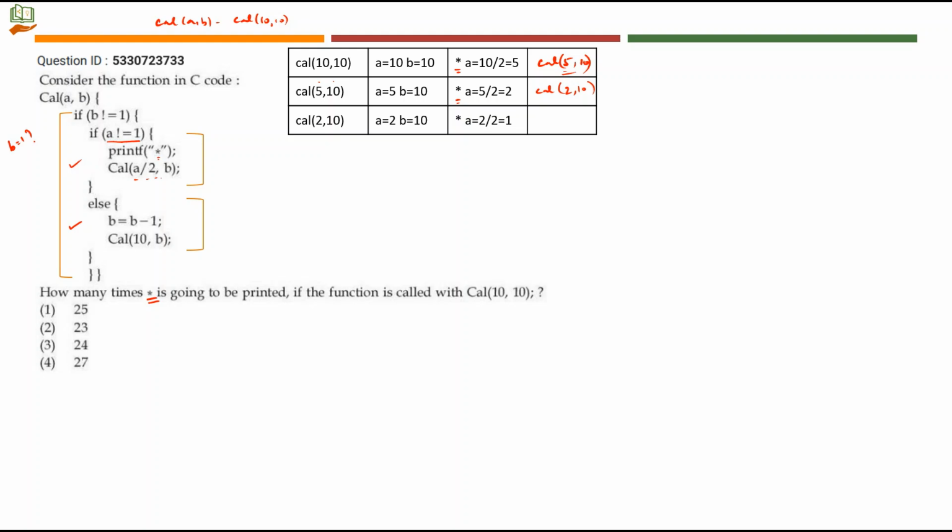So one more time, the star is getting printed. Actually, the correct term is asterisk. So this asterisk is getting printed. A is equal to 2 by 2, comma b. So this time the call statement will be 1 comma 10.